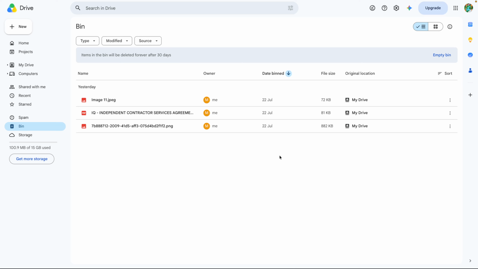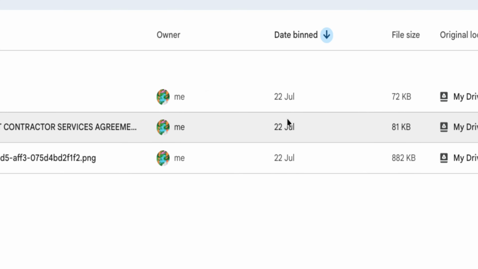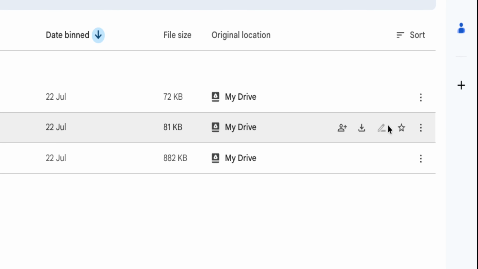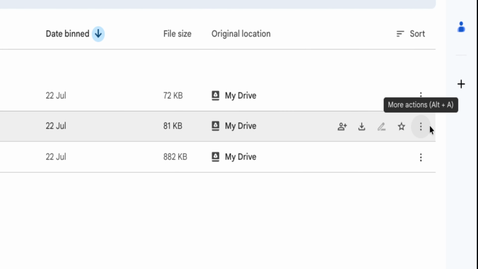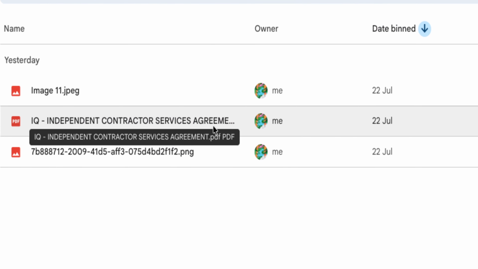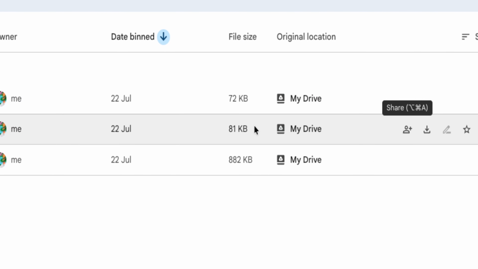Once you're inside the bin, find the item you want to recover. This could be a document, spreadsheet, image, PDF, or even a folder. If you have a lot of deleted items, take a moment to carefully scan the list so you choose the correct file. It's a good idea to double-check the file name before restoring it, especially if you have similar documents.